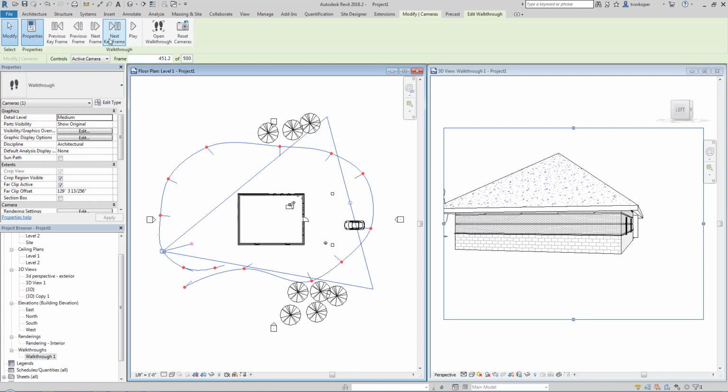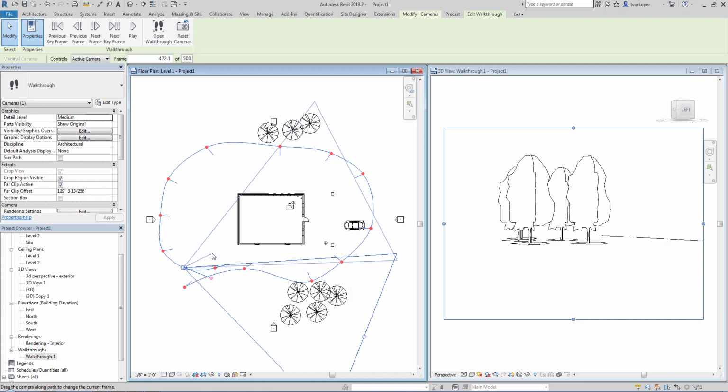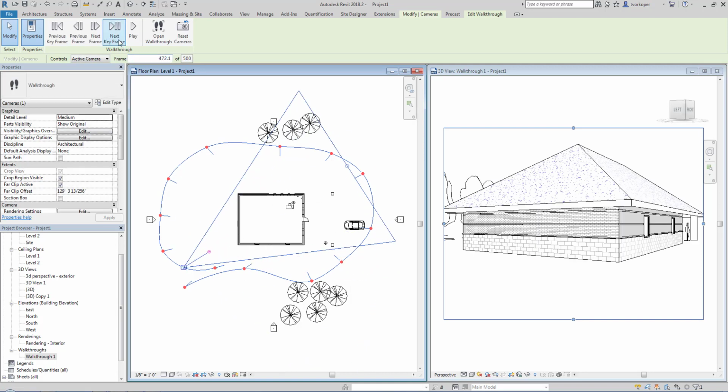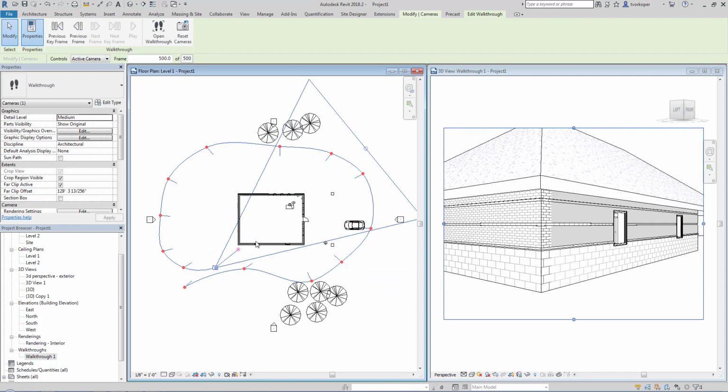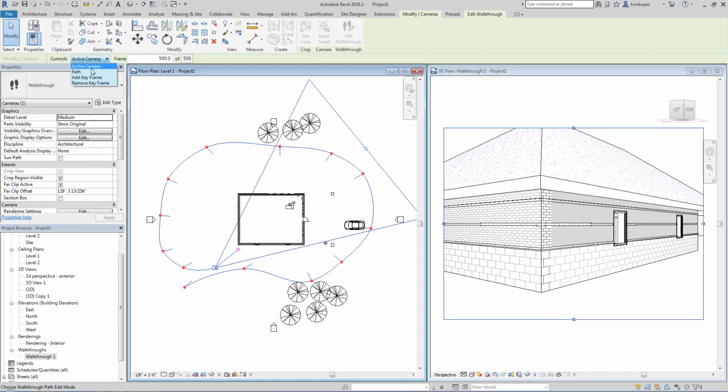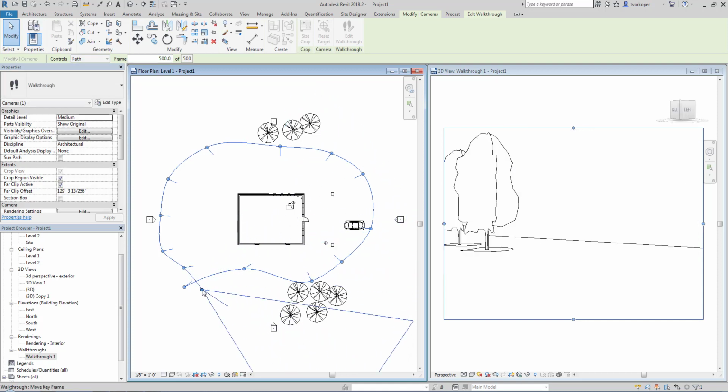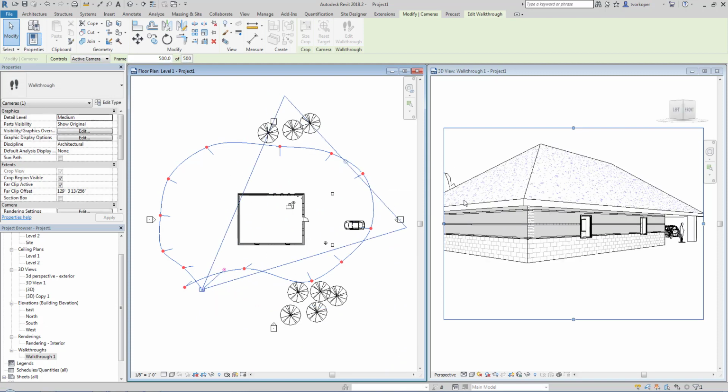Until you get to the very end. And that's a little close too, so I'm going to go ahead and change that one as well. And be careful when you change the path, you can see that the target changes too. So you need to make sure you go back to your active camera. And set that up the way you want it to look.